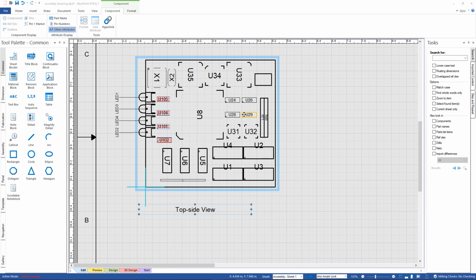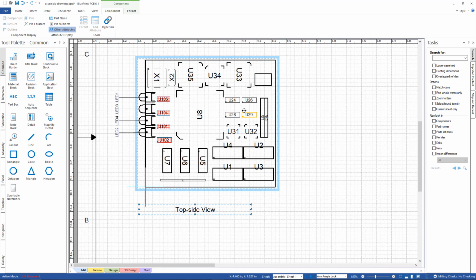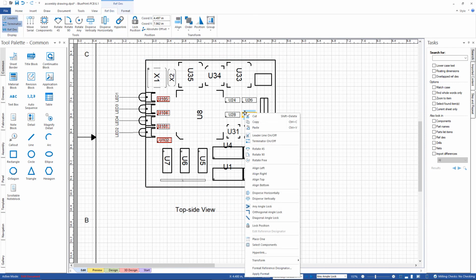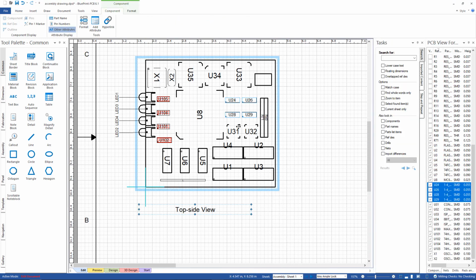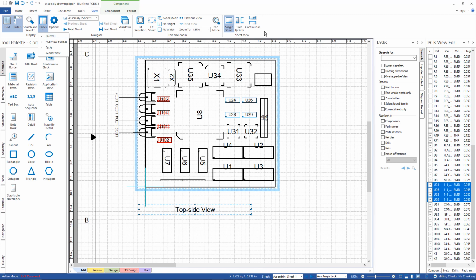The next thing I'm going to do is actually, instead of selecting reference designators in here, I'm going to go in and select components, and we'll just go in there and turn on select components, and I can select one, or I can group select, or I can group select out of this PCB view format pane. Now this is a very powerful part of BluePrint, not always apparent to everybody, and this can be turned off and on under view and panes, and it's the PCB view format pane.